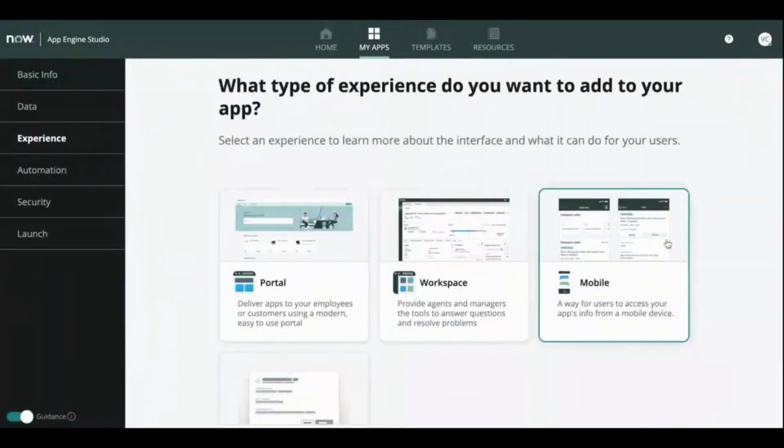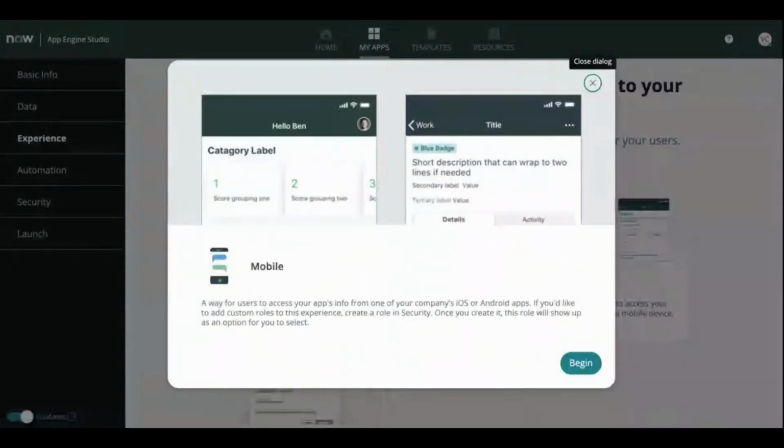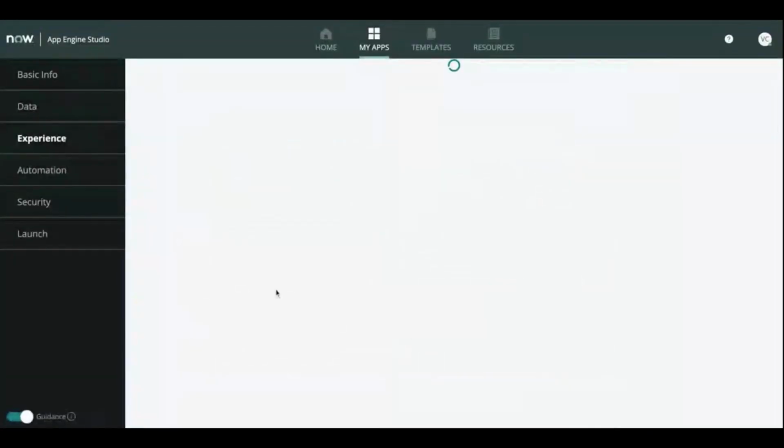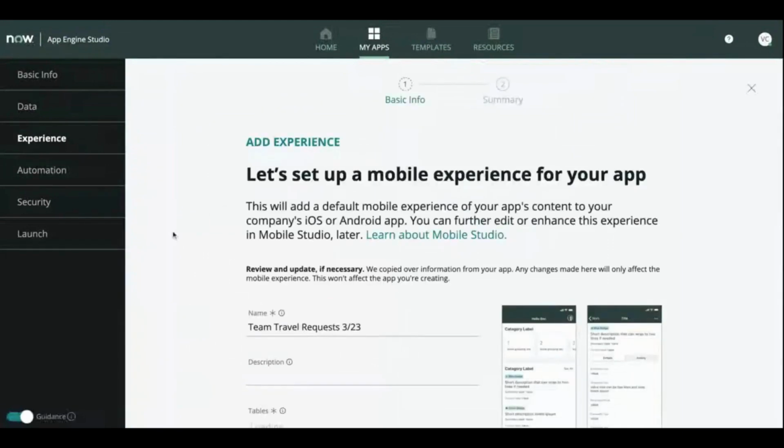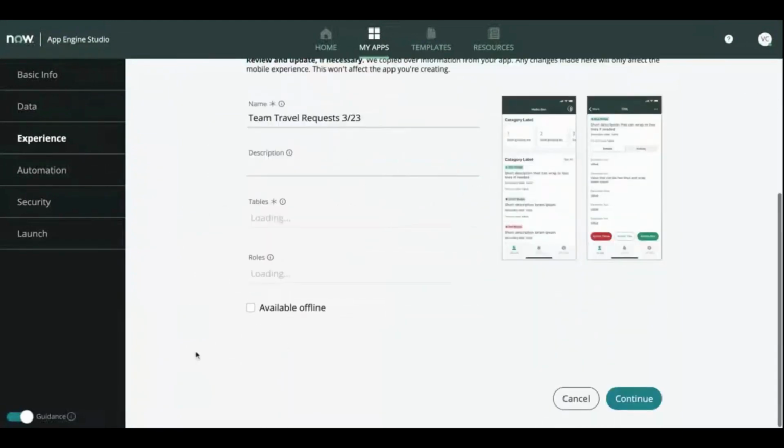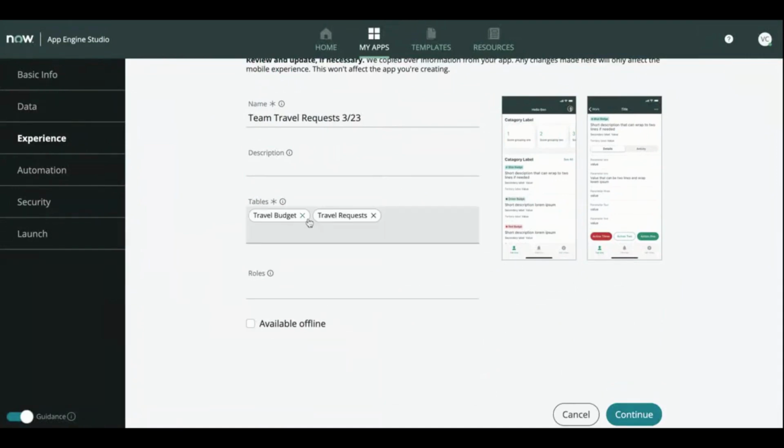If a user wants to add a mobile application, they just click again here on this little wizard. They can go ahead and give it a name and then whatever tables they want added to it. It's loading up the tables that are actually associated with this application I created.